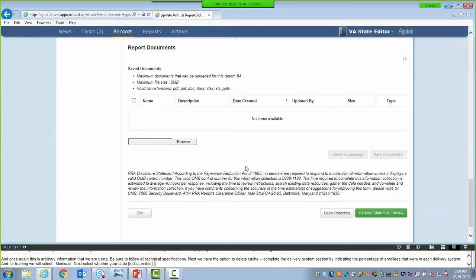Next, you may upload accompanying report documents. You can upload a maximum of 84 documents to a report, and the maximum file size is 2 megabytes. You may upload PDFs, PowerPoints, Word documents, and/or Excel spreadsheets. We're going to upload 2 PDF documents for this training.